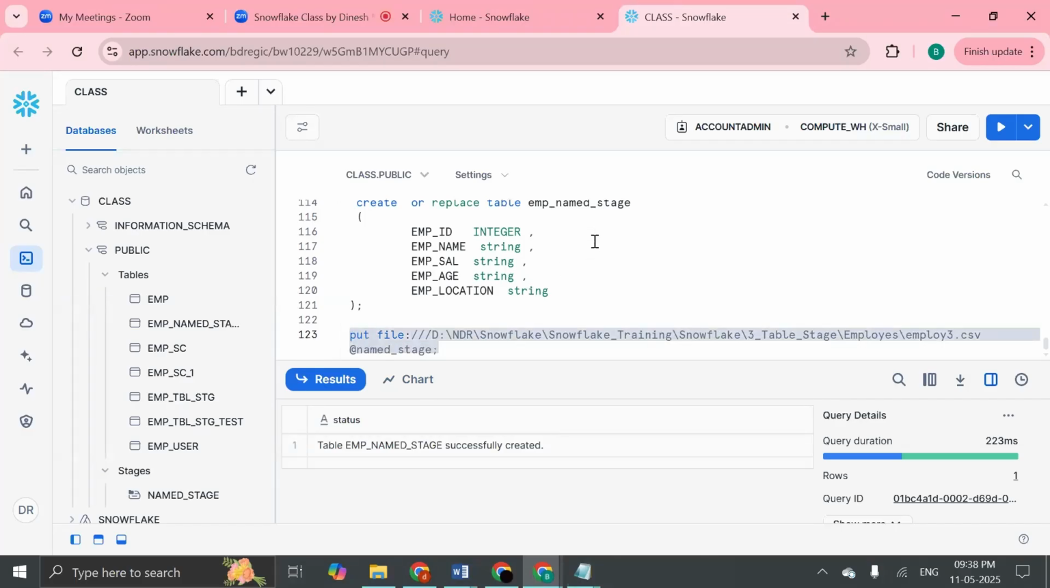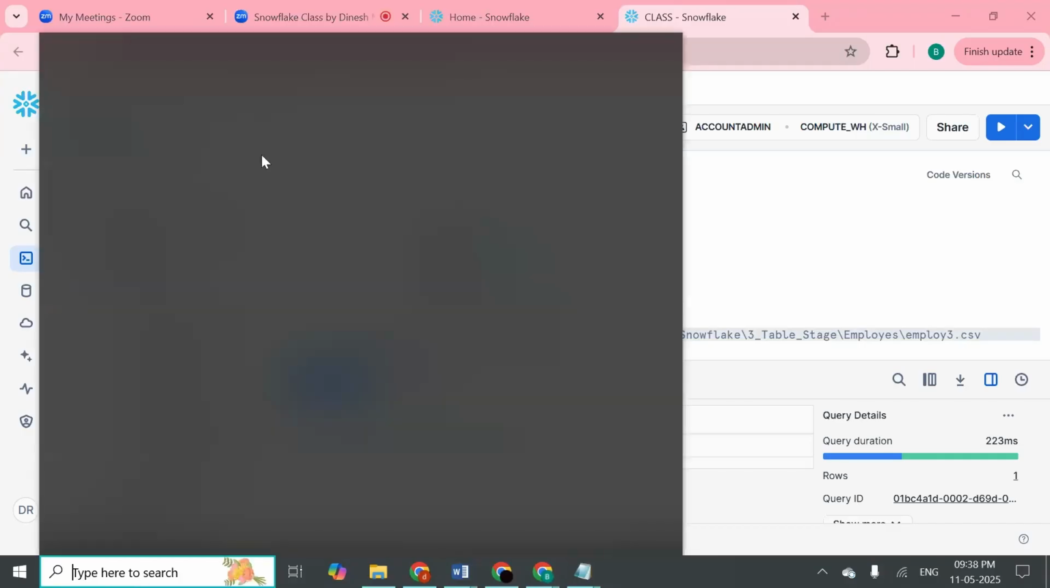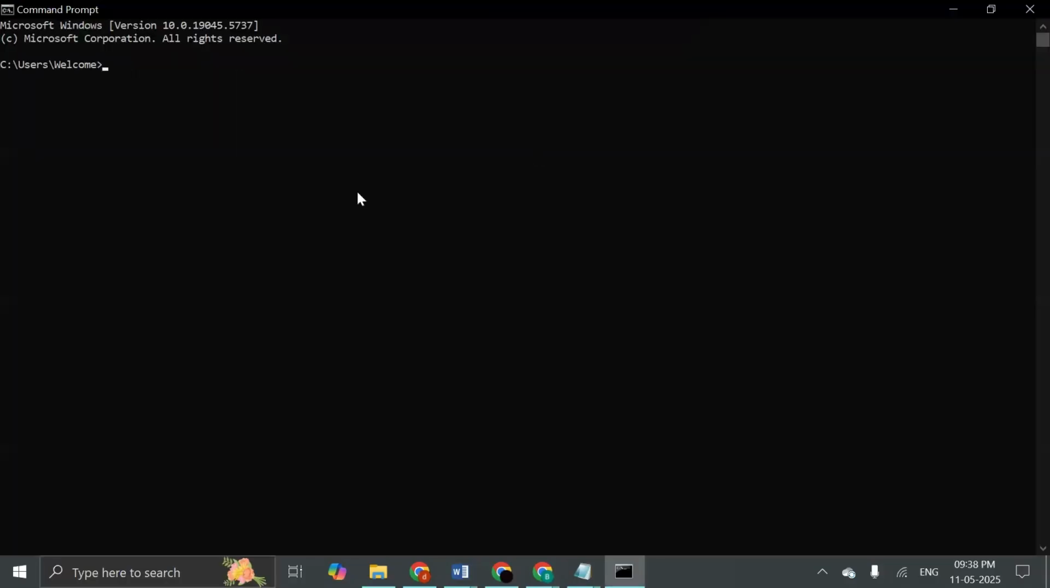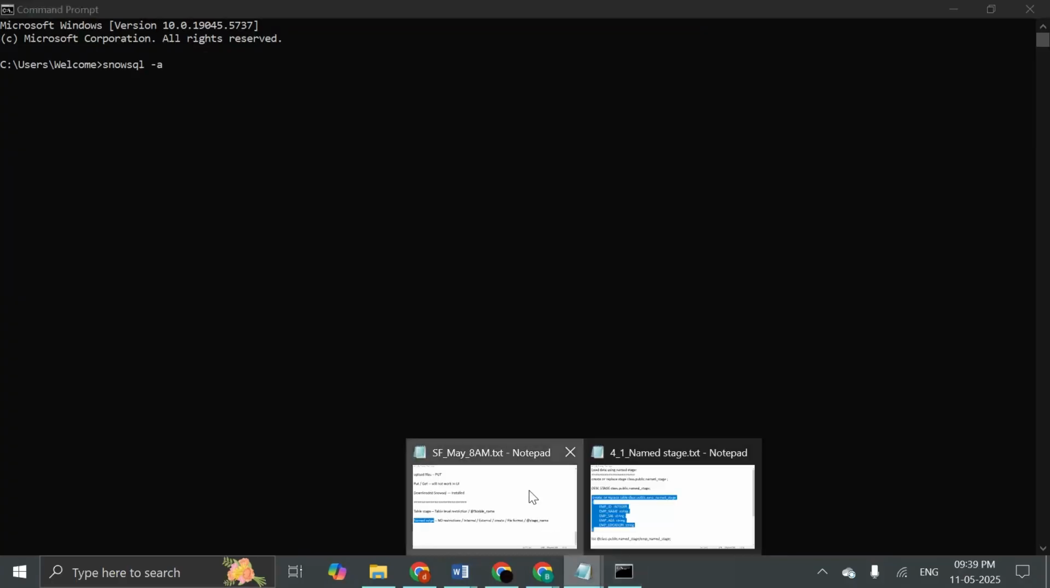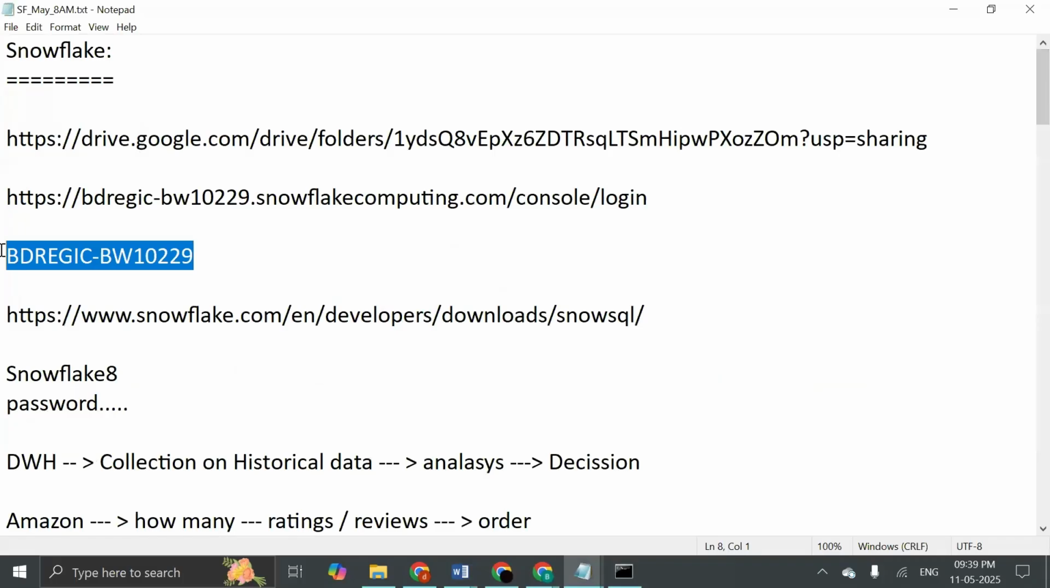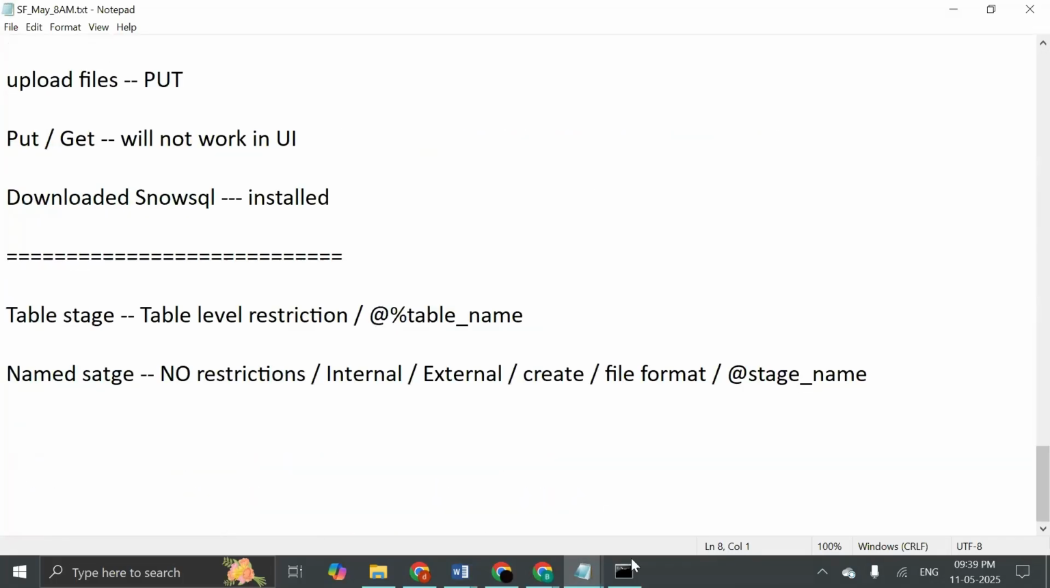Now, where can we run the put command? We need to connect to the command prompt. Let's connect to the command prompt using SnowSQL: snowsql space minus a space, then our account details. Let's pick the account details from here. This is the account details you are going to use.